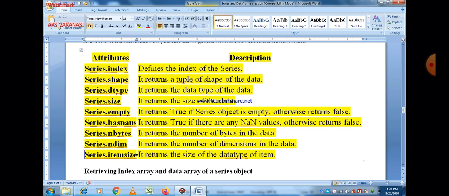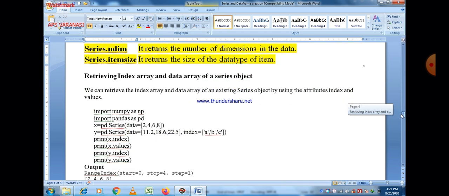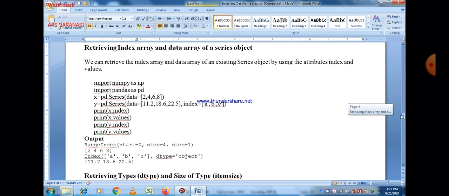It may be possible that some of them are not supported by this version of Python Anaconda, but you have to remember the use of those attributes. For example, series.index basically defines the index of the series. Series.shape returns the tuple of the shape of the data. Series.dtype returns the data type of the data. Series.size returns the size of the data. Okay, so let us consider them one by one.